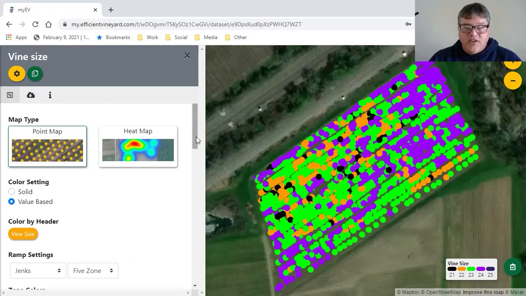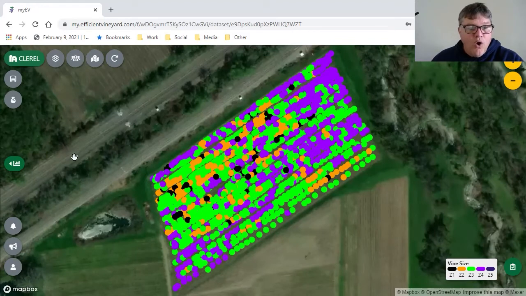So if you have any questions, you can email me, trb7@cornell.edu, or you can use the feedback button that's right in the MyEV tool, the thing that looks like a little bullhorn here. You click on that and you send us a message, and we'll try to get back to you with an answer. So have fun playing with it and let us know how it works out.